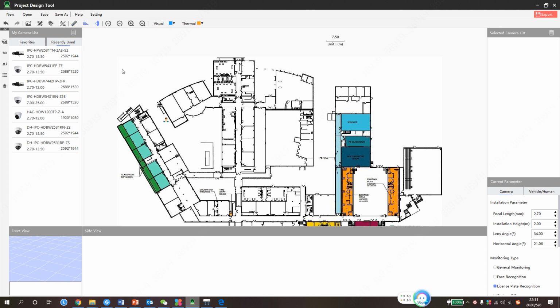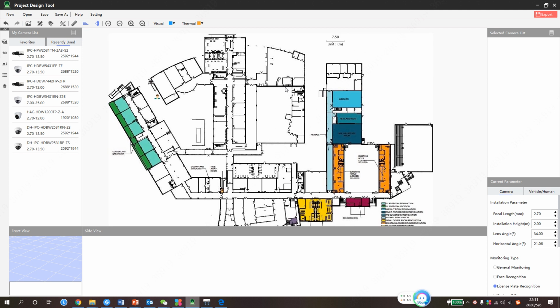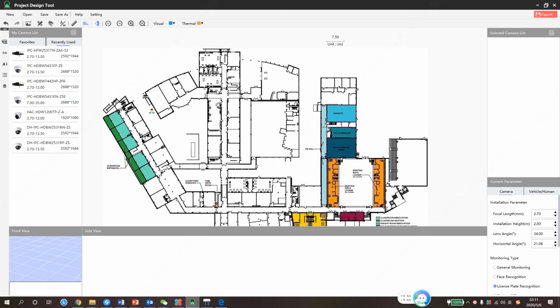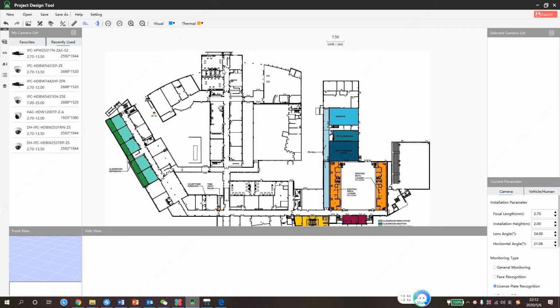Okay. So after I just import, I change the unit of the setting. I import the construction diagram, and also I finish the setting scaling. So right now it's time for us to add a camera.